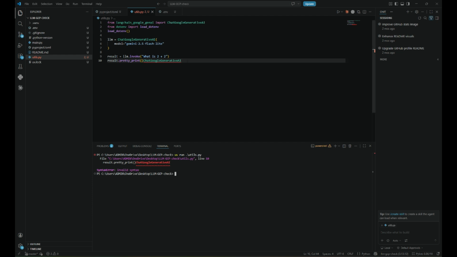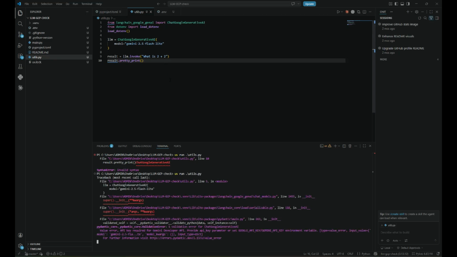So there is some issue. Okay, this extra thing got copied to the pretty print. Okay, let me run this again. uv run utils.py. So if we have configured everything properly, it should print the output as 2 plus 2 means 4. Let's see.